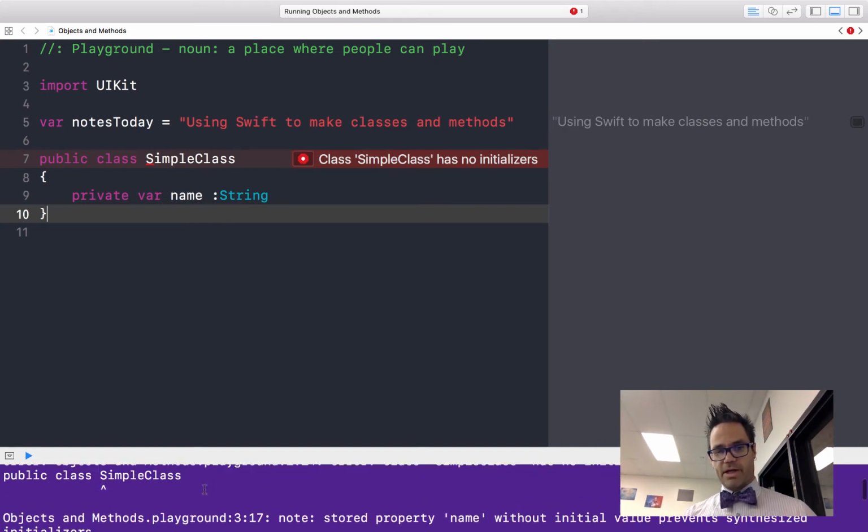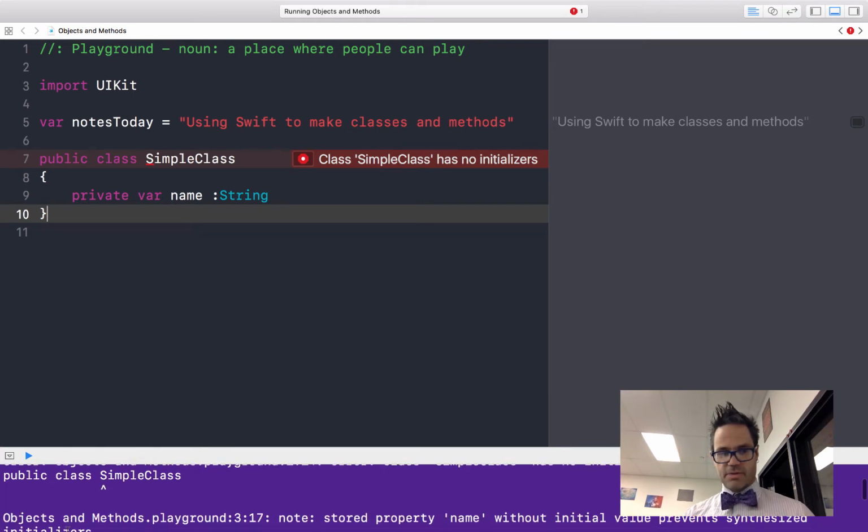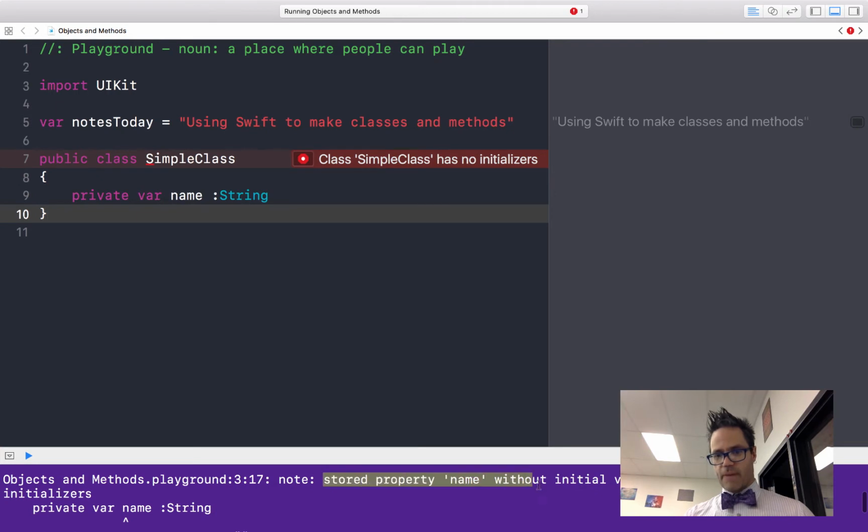If I look down here at my error message, I have an error. Class simple class has no initializers, and then because I have this var name string, the stored property without initial values prevents synthesized initializers, it can't compile. So I can't do anything until I handle this first.